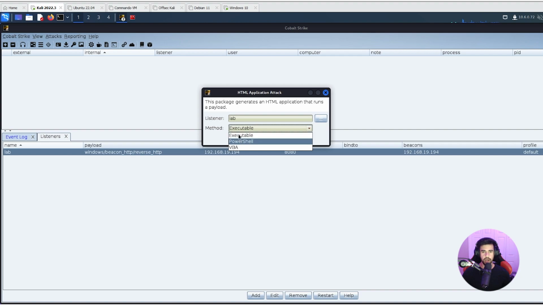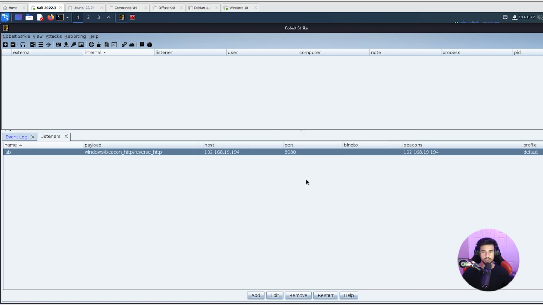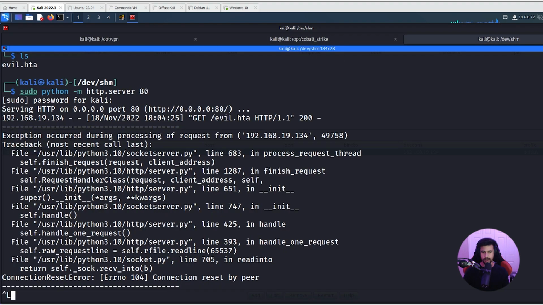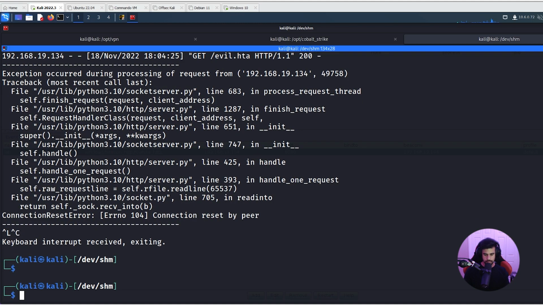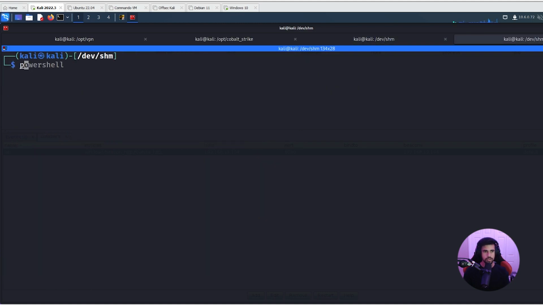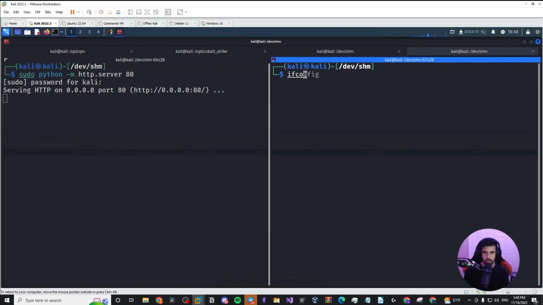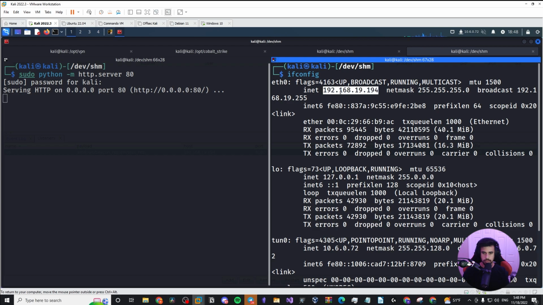And we have a number of options here that I can go with. We'll go with PowerShell. Just generate that, and we'll save it to a directory. Any directory is fine. We just got to make sure that we're then hosting that file. So let me do that. I'll just use a Python web server to host the file. And let me just check my IP really quickly here. So we're going to use this one here.